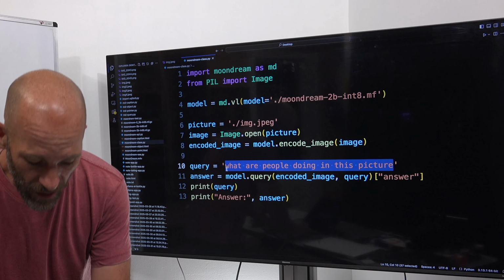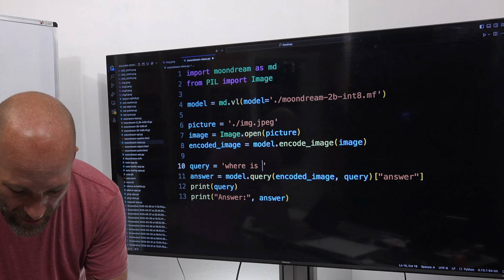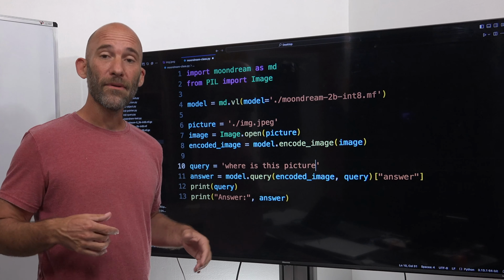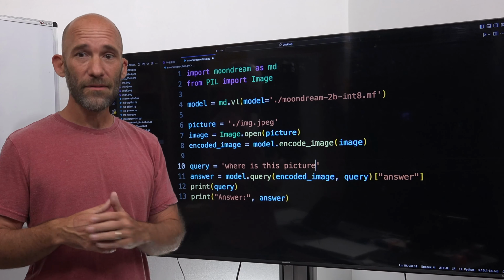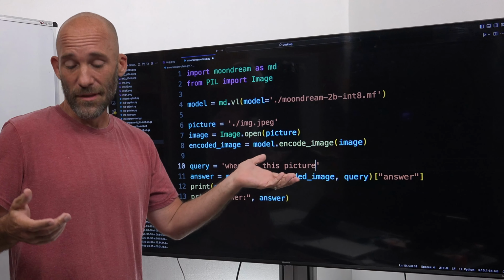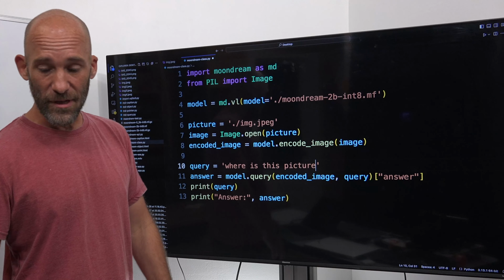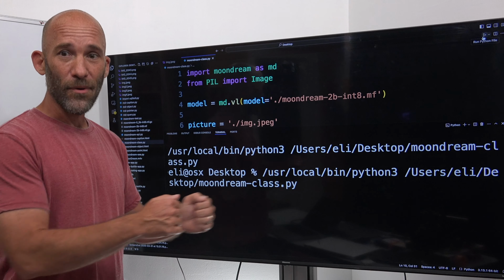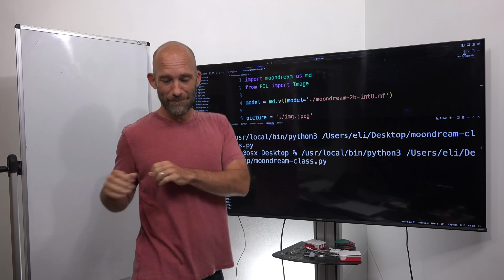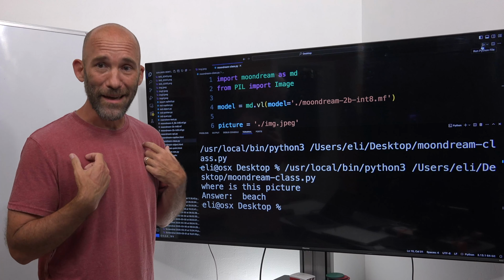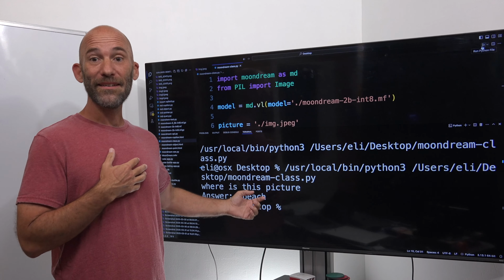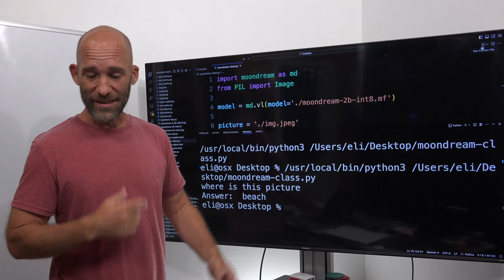I could say, where is this picture? If I'm going through and trying to categorize pictures, some in the mountains, some in the city, some at the beach, I can simply ask it that question. I can then hit run, do some more white boy dancing. There we go. We get the answer back. Where is this picture? The answer is beach. So it gives us that type of thing.